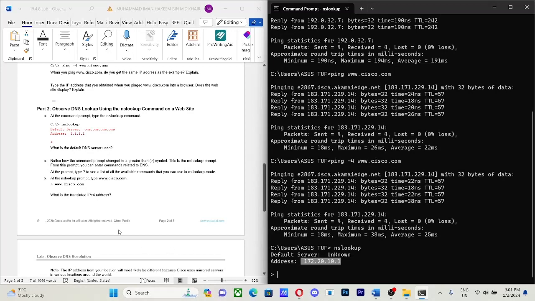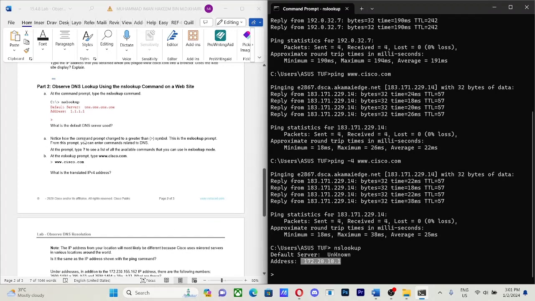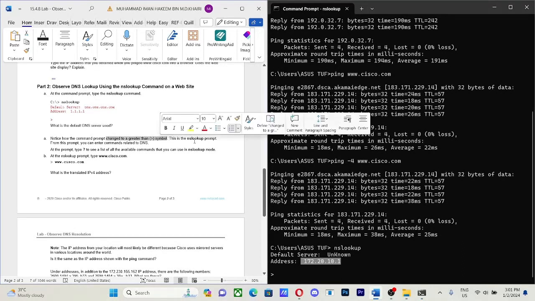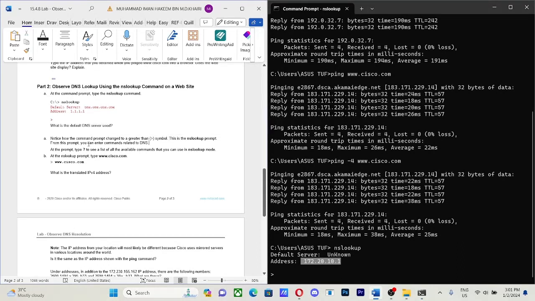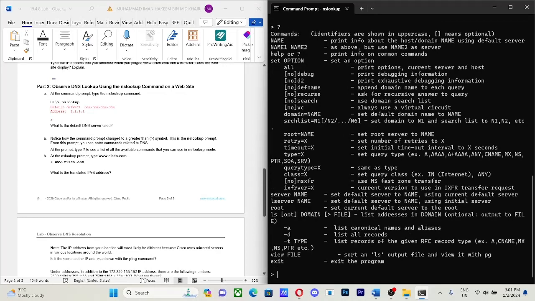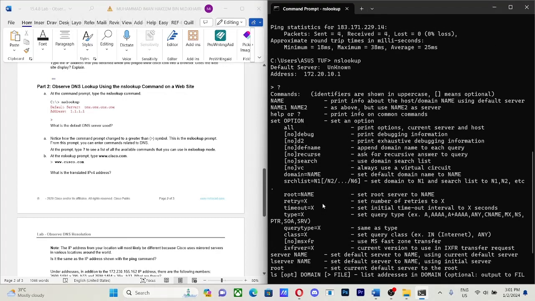Okay, so next, notice how the command prompt changed to the greater-than symbol. This is the nslookup prompt. From this prompt, you can enter commands related to the DNS. So by entering the question mark symbol, we can get all the answers of DNS from the above address.